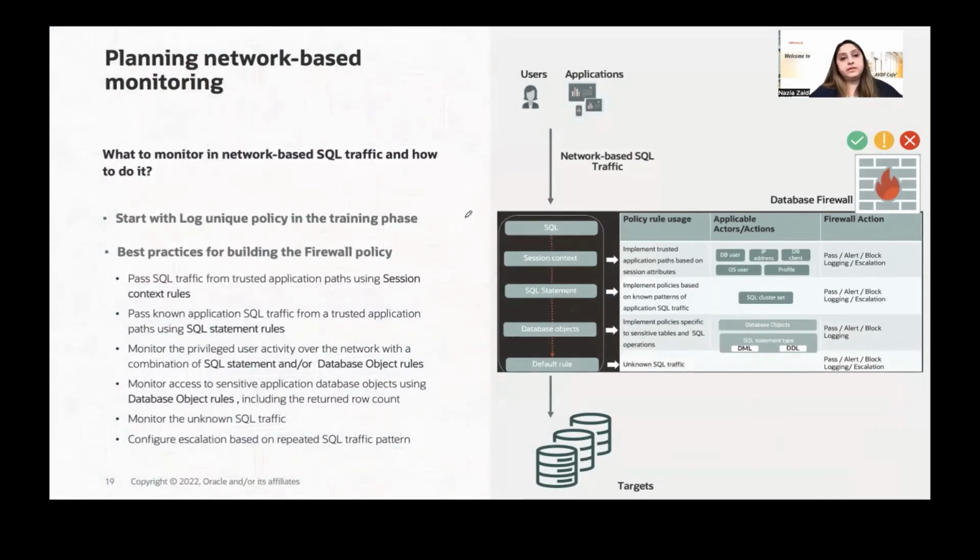or a network-based SQL monitoring, or a monitoring of SQL traffic which comes through the network. So what should you monitor? Again, the question comes up, and how to do it. Very first thing is that you should start with log unique policy, which is basically a training mode, I would say, in AVDF. And that's very unique to database firewalls.